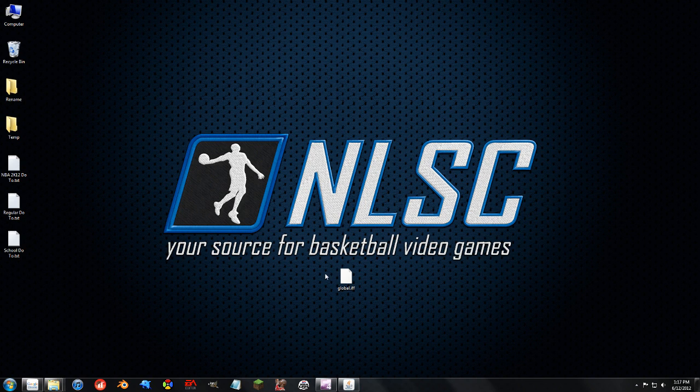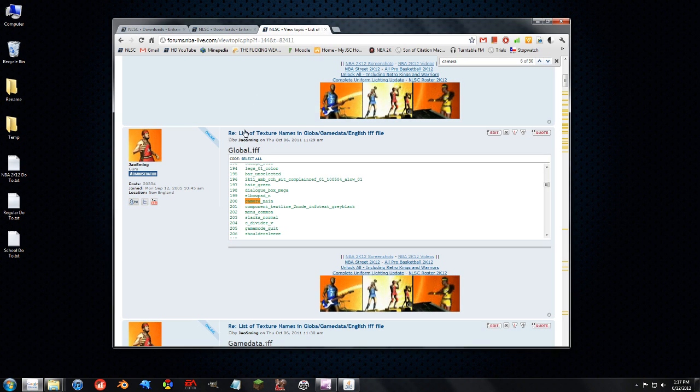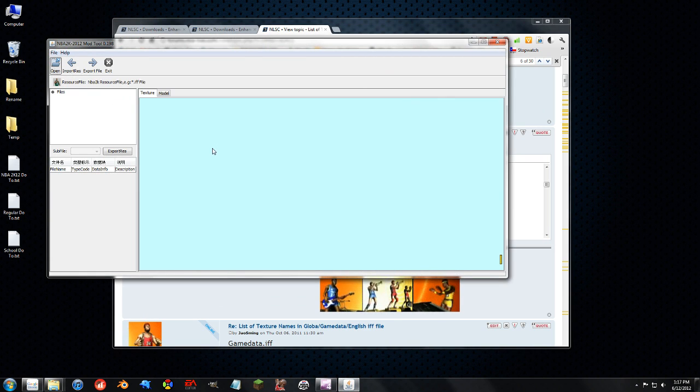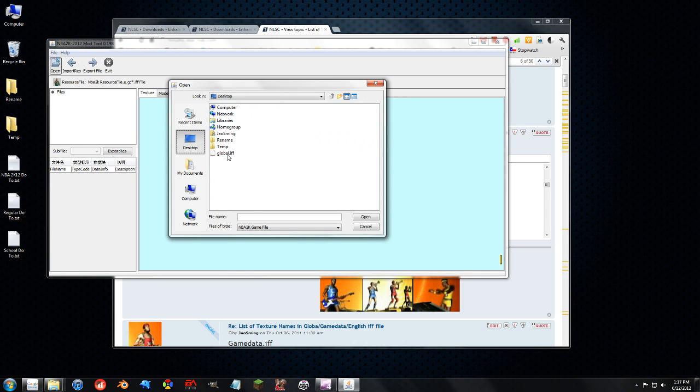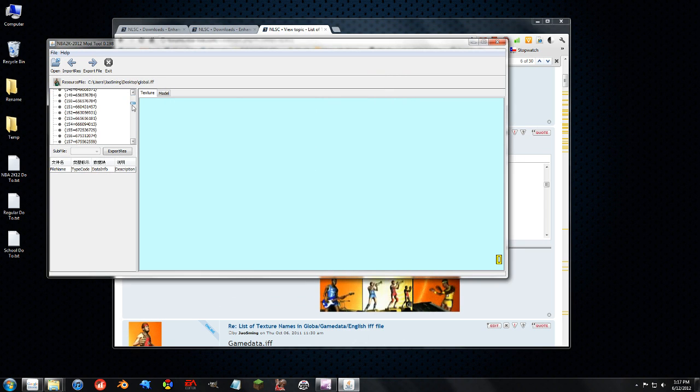So, I'm going to go into the global file. Let's say I was going through the texture list of names and came down here and see 200. It says camera main. Now, that's probably not a texture, but let's just take a look in the mod tool and see what pops up for that. So we'll go down to 200 here. And as you can see, nothing popped up when I clicked on it. There's no model, there's no texture, but there's something there.